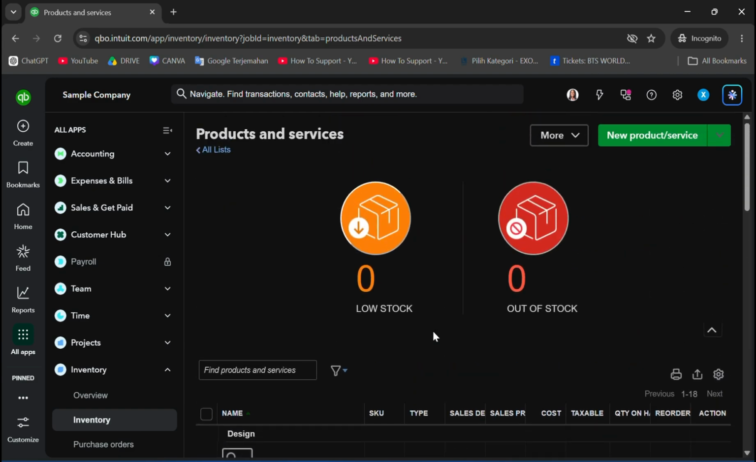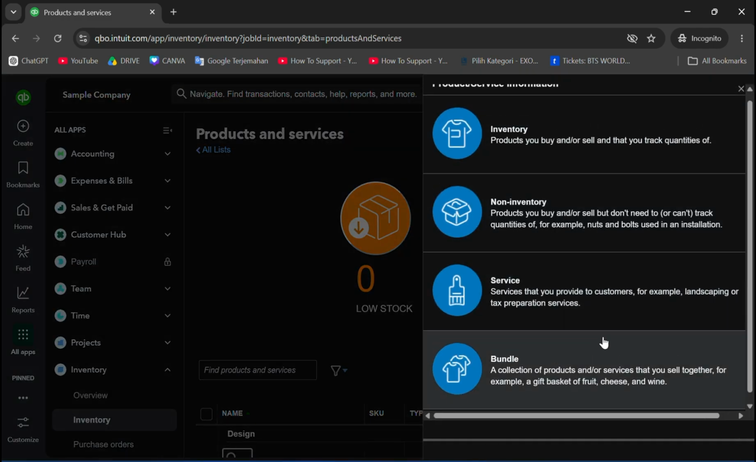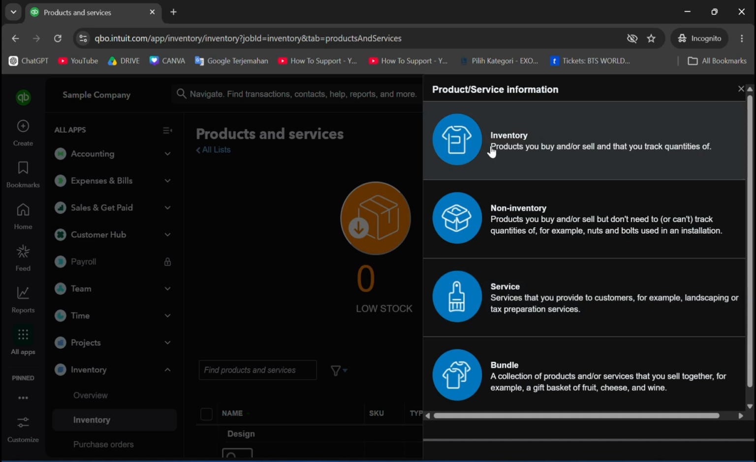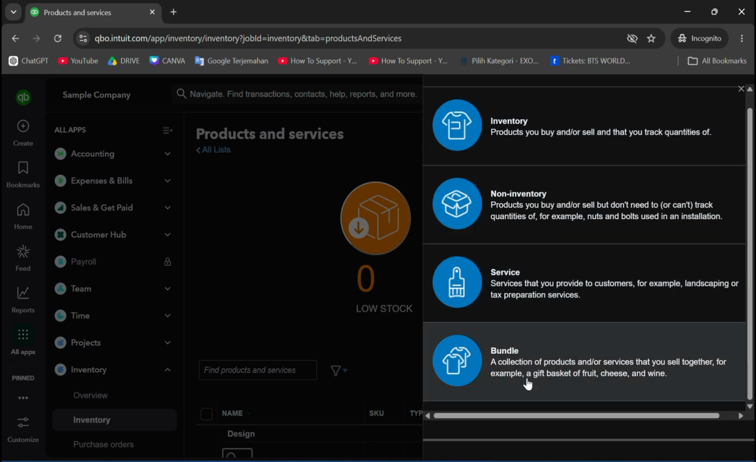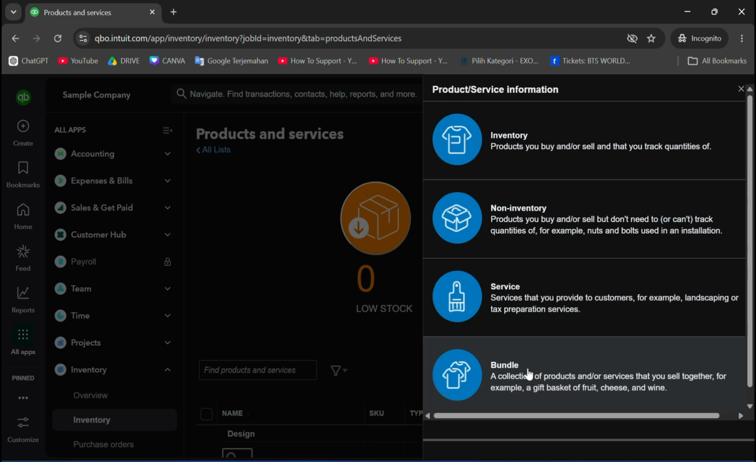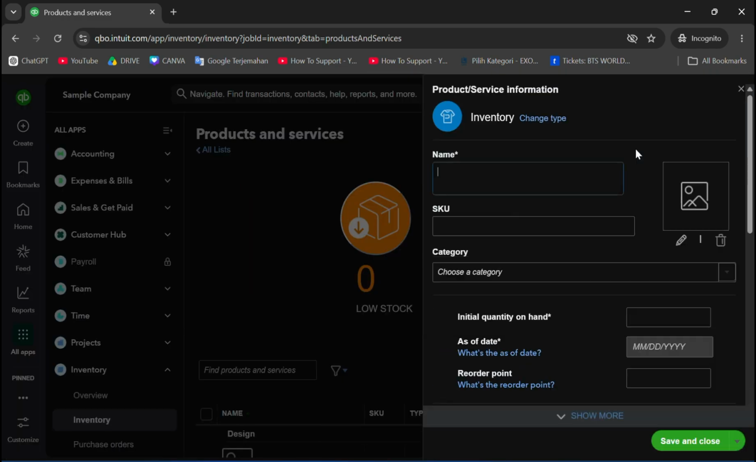So in order to add new inventory, you can just click this one, add inventory, add product or service. And then as you can see, there are four types. So there is inventory, non-inventory, service, and bundle. So I'm going to choose inventory. Inventory is products you buy and or sell and that you track quantities of. So you can click on it.